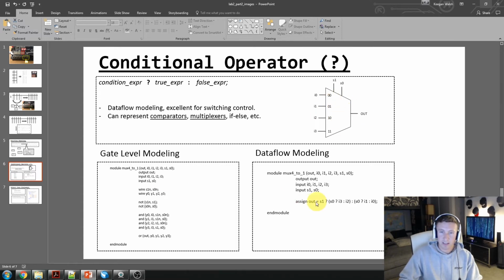But let's take a look at that. I have my output, I have my 4 different inputs, and then I have my 2 controlling selects. So the output depends on this conditional statement, and we're doing conditional statements within a conditional statement, but it will work out very smoothly. Let's take an example. S1, is S1 0 or 1? If it's a 0, we don't even consider this one. We jump to this section here.